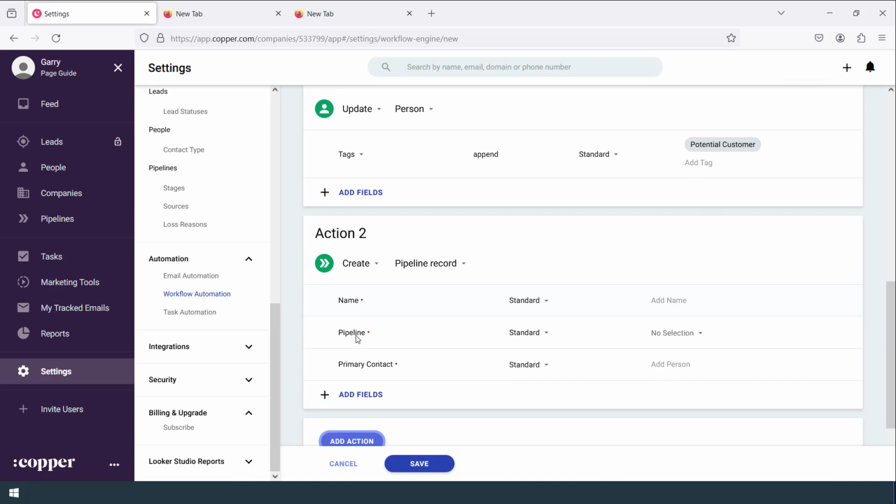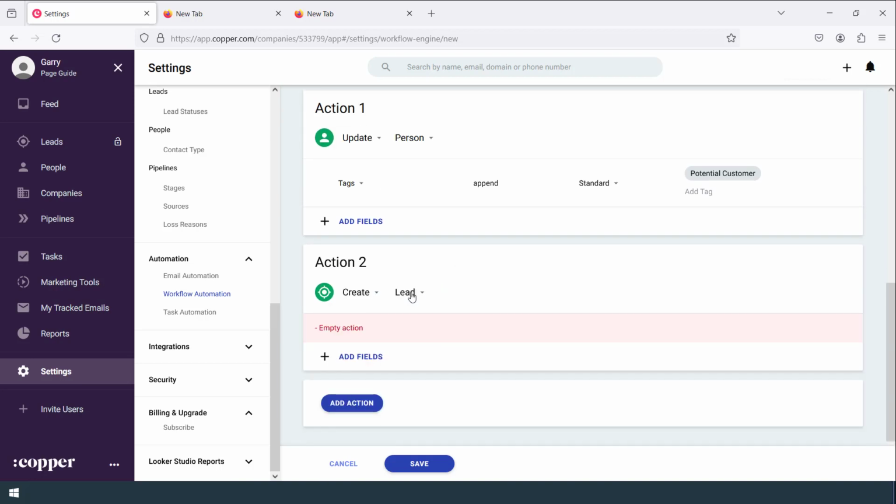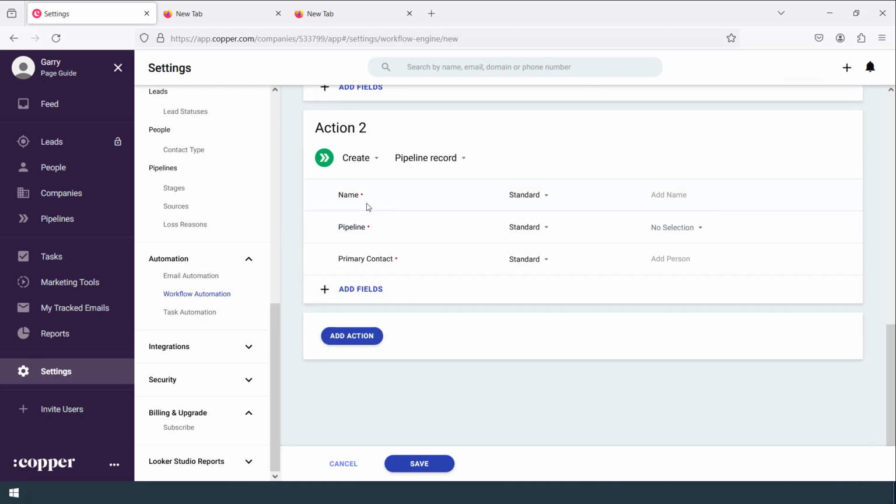The second action is to create a pipeline record. We click create and then we choose pipeline record, not lead, but pipeline record. Whenever we're creating a pipeline record, we require a name, the pipeline, and the primary contact. The name, we can just write new client. In my case, this won't work, especially when we have so many clients. We need to differentiate each record in the pipeline. Because remember, the pipeline tracks where the customer is in the sales process. So we need to identify the record itself.